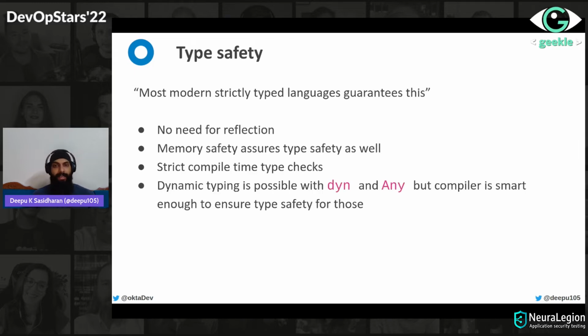And Rust is statically typed and guarantees type safety by strict compile time checks. And by guaranteeing memory safety, it kind of guarantees type safety. So they kind of help each other. This is not special, as most modern languages are statically typed, and this is not something unique to Rust. Rust also allows some level of dynamic typing with a dyn keyword and Any type when required, but the powerful type inference and compiler ensure type safety even when you are using this dynamic typing.